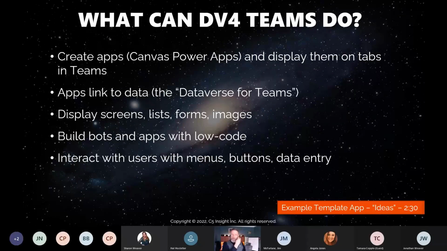So what I want to do to get us started is give you a little sample of what is the end product of a Dataverse for Teams app.